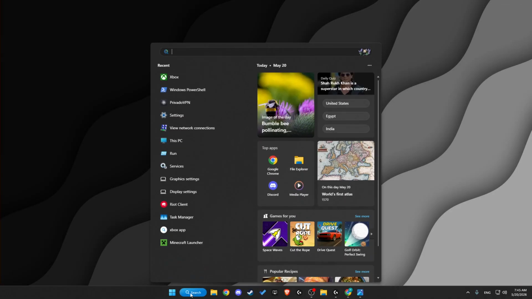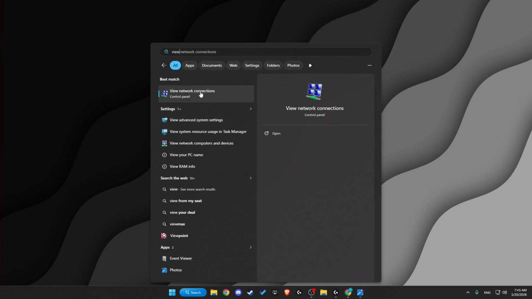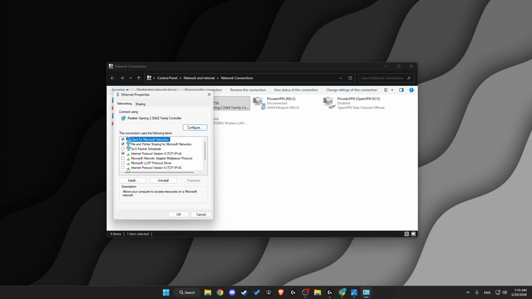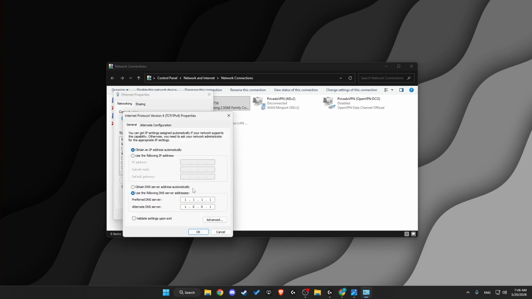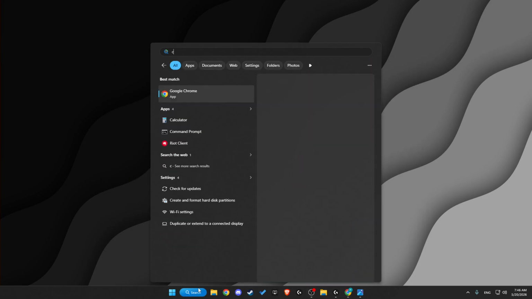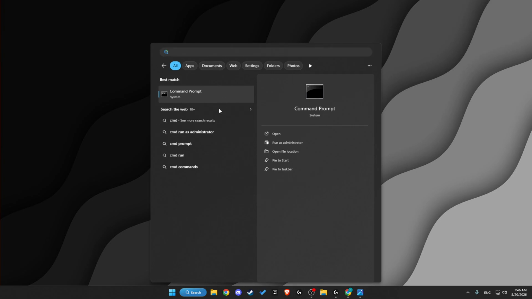If the problem persists, then you just need to write view network connections, then find your internet connection. In my case it is Ethernet. Right click on it, go to properties, and make sure Internet Protocol version 6 is disabled. Then double click on Internet Protocol version 4, and then select use the following DNS server addresses, and on preferred DNS server you need to write 1.1.1.1, and on alternate DNS server 1.0.0.1.